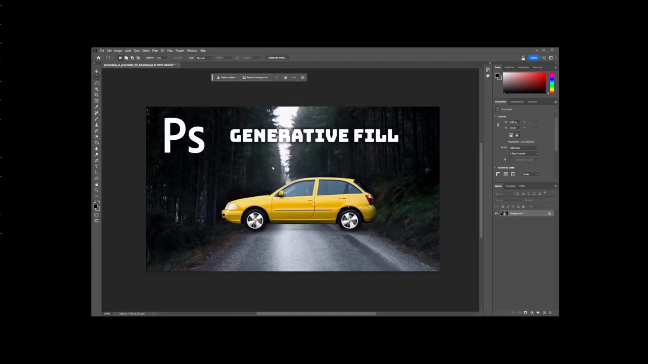Hey guys, in this tutorial, I'm going to show you how to remove text from an image using the new AI Remove tool in Photoshop. First thing you want to do is make sure that you have the latest version of Photoshop with the new AI Remove tool. So the first thing you want to do is go to Help, then go to Updates.